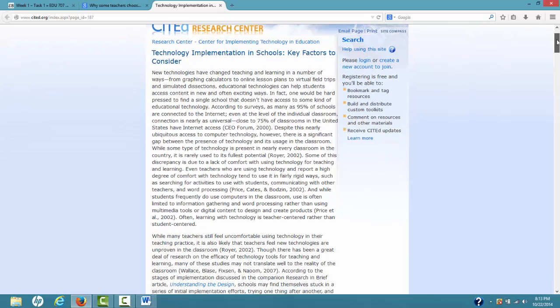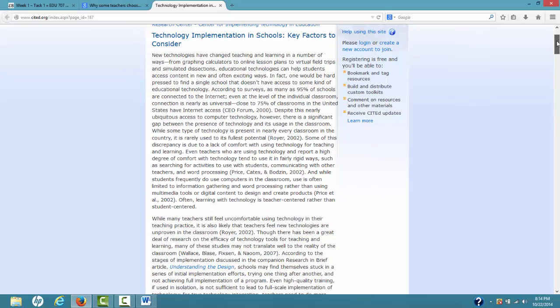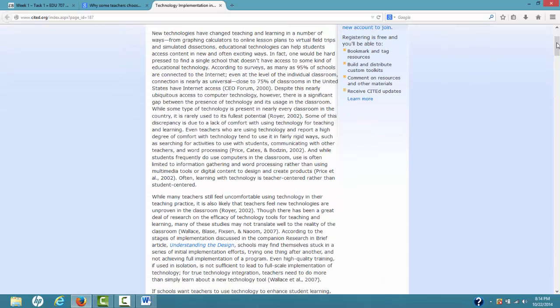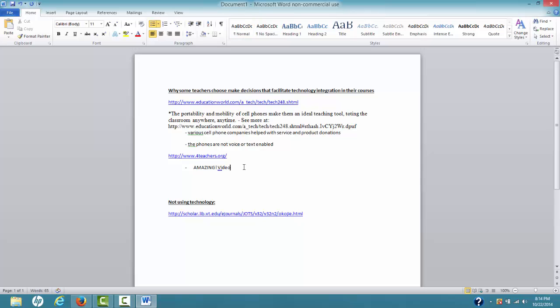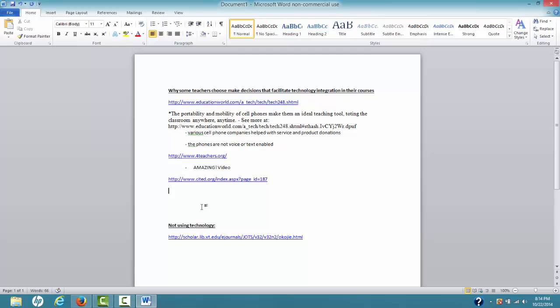So I'm going to skim over this article. It says technology implementation in schools, key factors to consider. So it sounds like it could go either way. Hopefully it gives me more information on why teachers choose to use it. And before I forget, I'm also going to bookmark this site just so I have it. And if I end up not using it, that's fine.